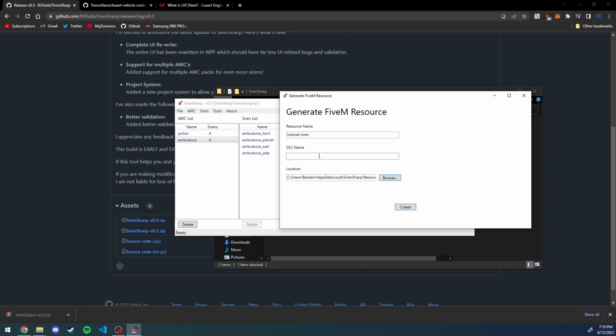And the DLC name, it's got to be a simple name. This is what GTA will use to load it in, but it can't be one of the already existing GTA DLCs, and it can't be the same DLC if you want to have multiple different resources with SirenSharp.